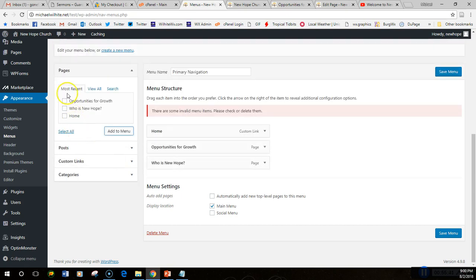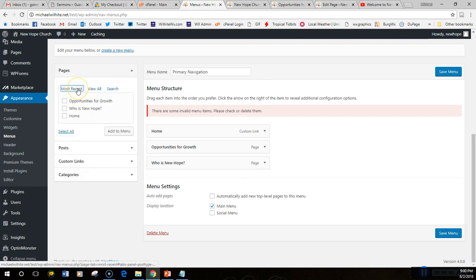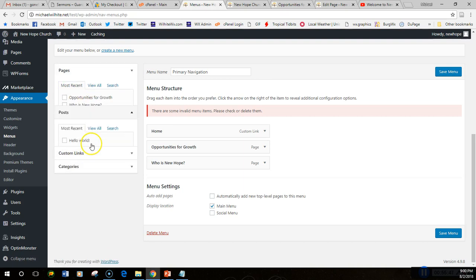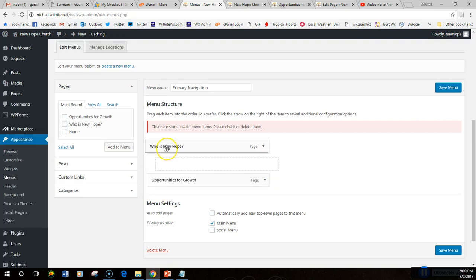You've got different options here, most recent, or you can view all, or if you've got a ton of them, you can even search if you've got a bunch of your pages in there. Posts are there as well. Again, your posts are going to be more like your blog posts, which I'm not going to cover. We're really using pages here. But here's what we're going to do.